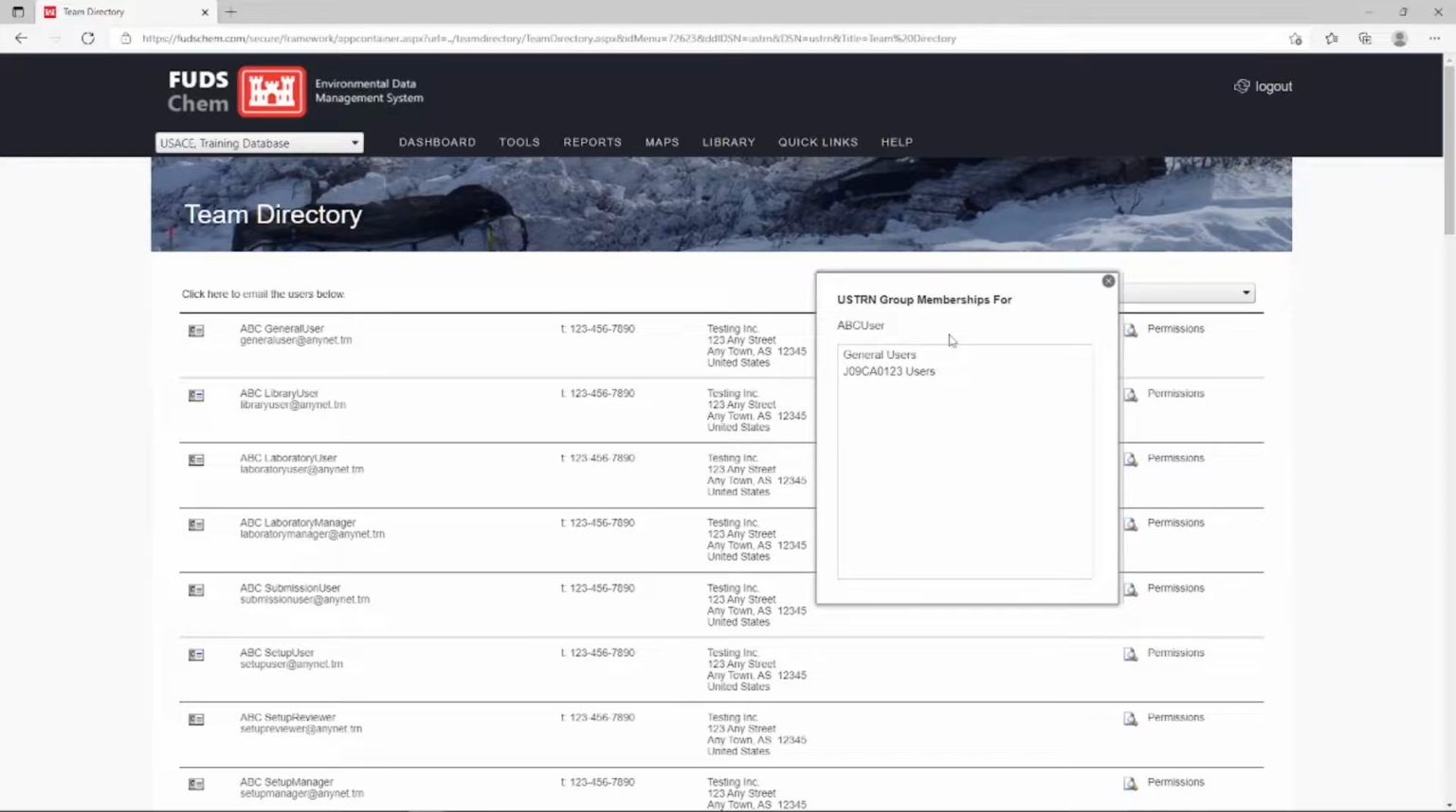For information on reports accessible within FUDSChem, please refer to our FUDSChem Report Overviews playlist, which is linked in the description. For information on viewing data in Google Earth, please refer to our Google Earth Tutorials playlist, linked in the description.